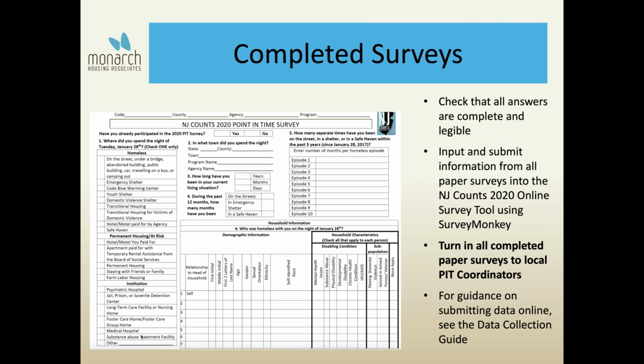Once the survey is complete, we ask that you check all answers and make sure that they are complete and legible, and then you would input and submit the information from all paper surveys into your New Jersey Counts 2020 online SurveyMonkey tool. If you have not heard from your point-in-time coordinators about the SurveyMonkey tool, just reach out to them.